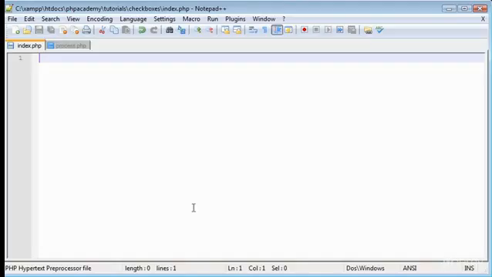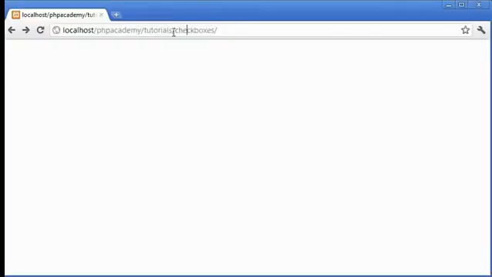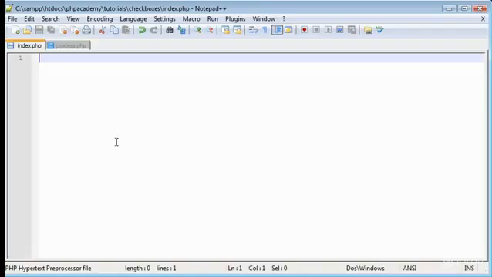So in our browser at the moment we have got nothing. My URL here, I've saved this in the folder checkboxes. Don't let this confuse you. It's just a variation of the checkbox tutorial, which if you haven't seen you might want to go and take a look at if you're new to PHP. But don't let that confuse you. We're going to be looking at radio buttons.